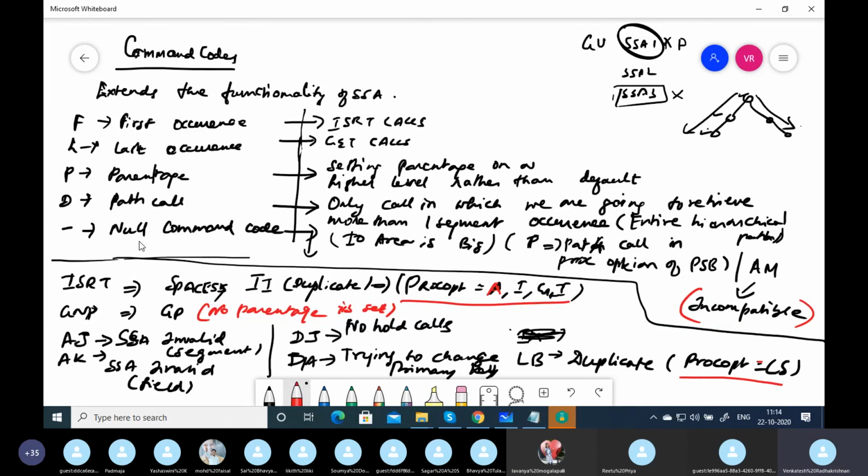A null command code is a command code which is used to reserve the position in the SSA, so you can dynamically move whatever you want in the program.